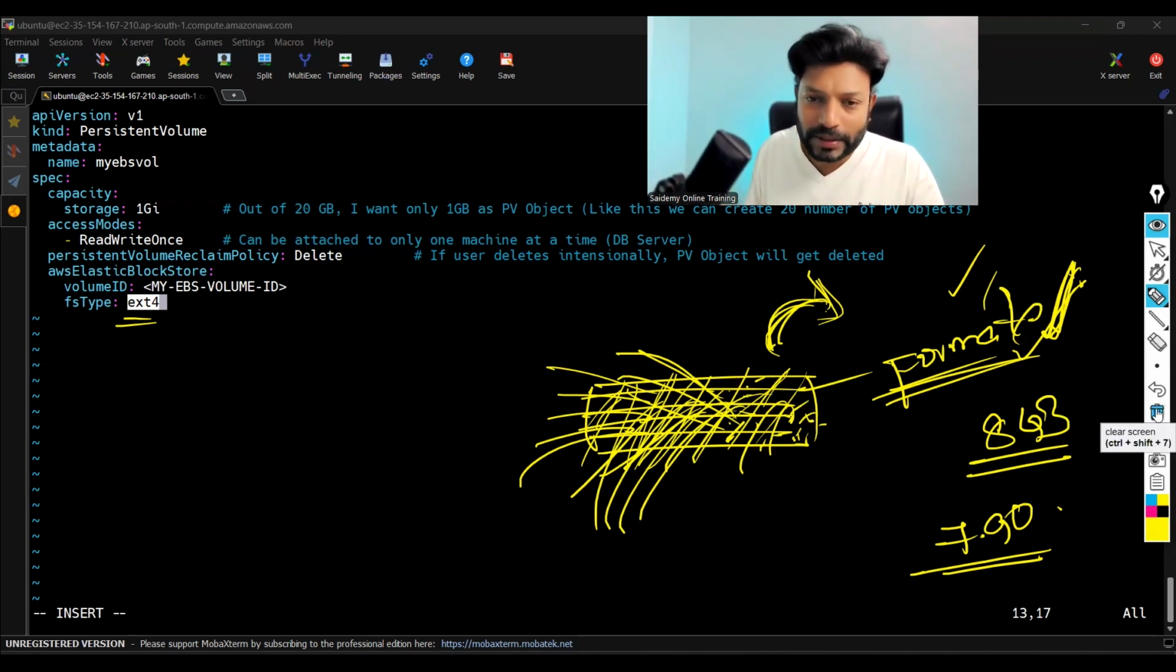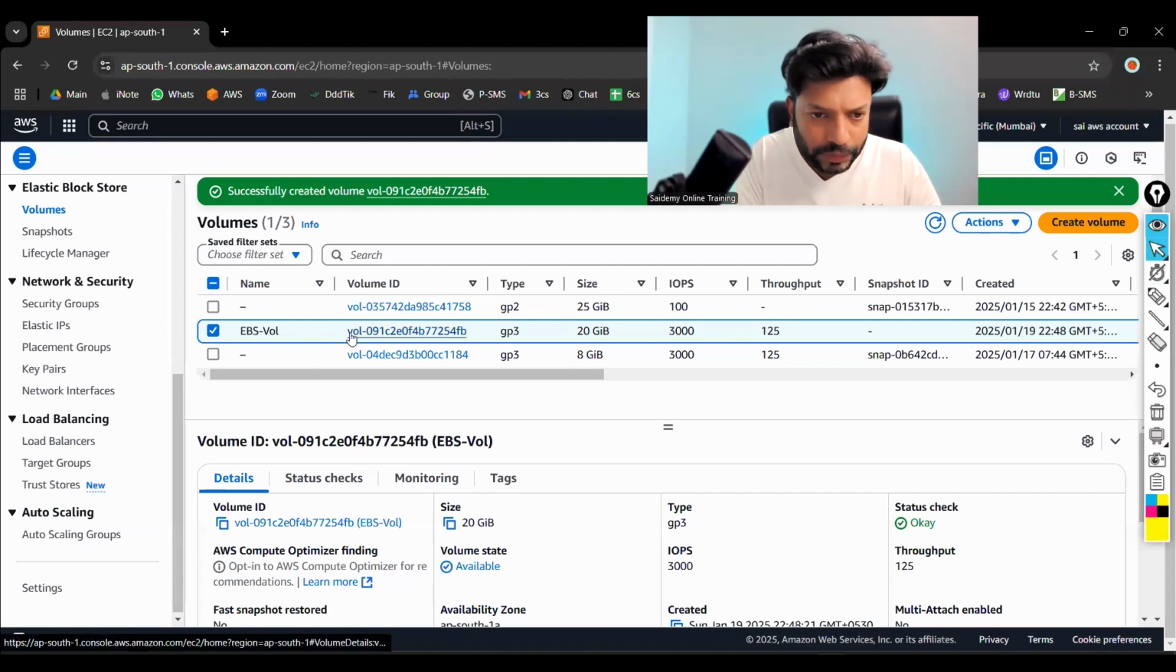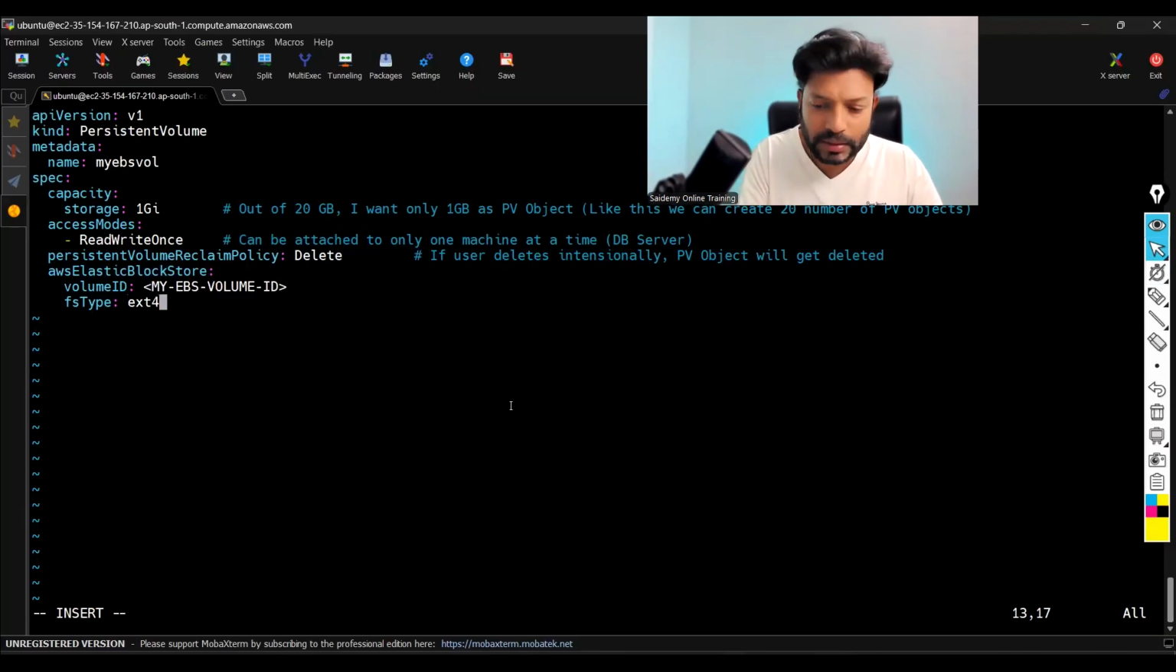So there are popular format types. One is ext4. This is the default one for EBS volumes. Now here we have to give the volume ID. So what is our volume ID? We can copy it from here. This one, you can see. If you just click here, it will get copied. Copy. And here, just delete this one. We have to paste the volume ID. That's it. Come out of it.